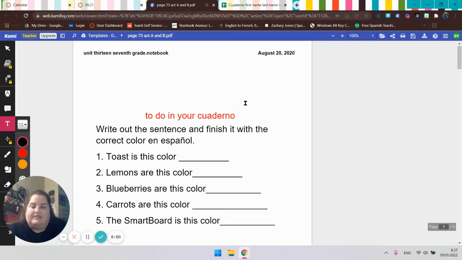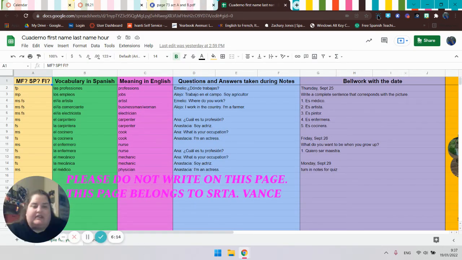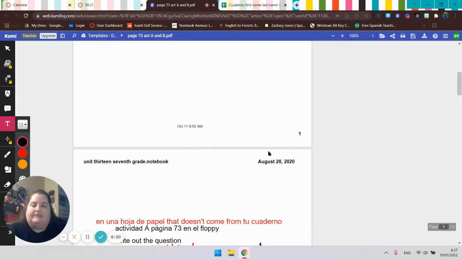Okay, so as you can see, this is a completely different assignment, a completely different time of the year. This is colors, okay, not weather, to do in your Quaderno. So you would make sure you're on the correct tab. You would do it in the bell work section with the date. Okay. Now let's scroll back down here.